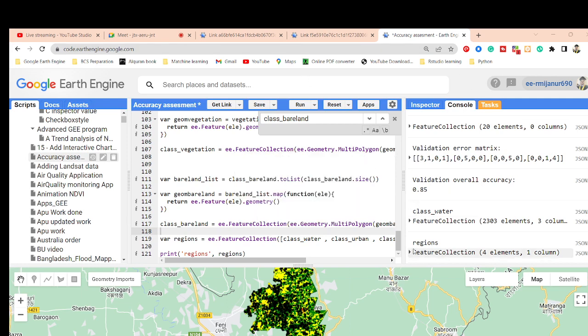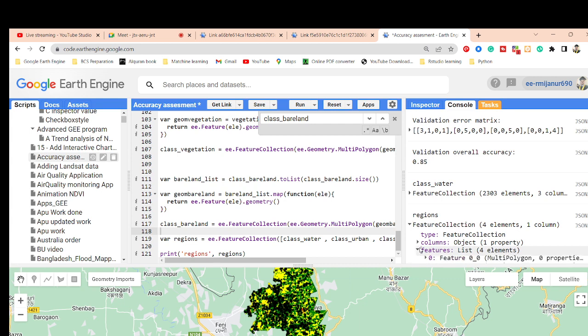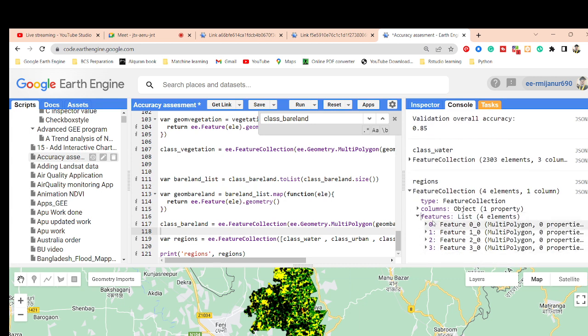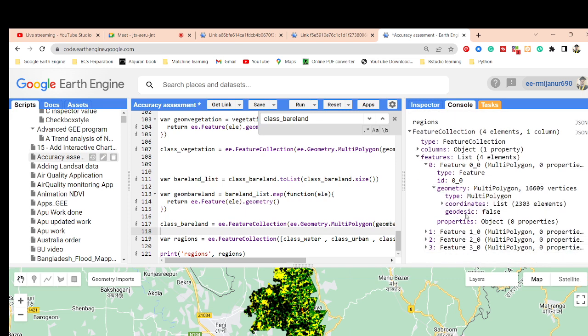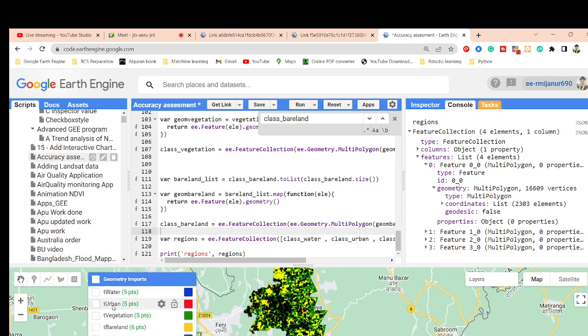Okay, so now I can see the regions. Total 4 classes, we can get in here. So total 4 classes, all of those multi-polygons you can see: 0 is the water, 1 is the urban, 2 is the vegetation, 3 is the barren land.